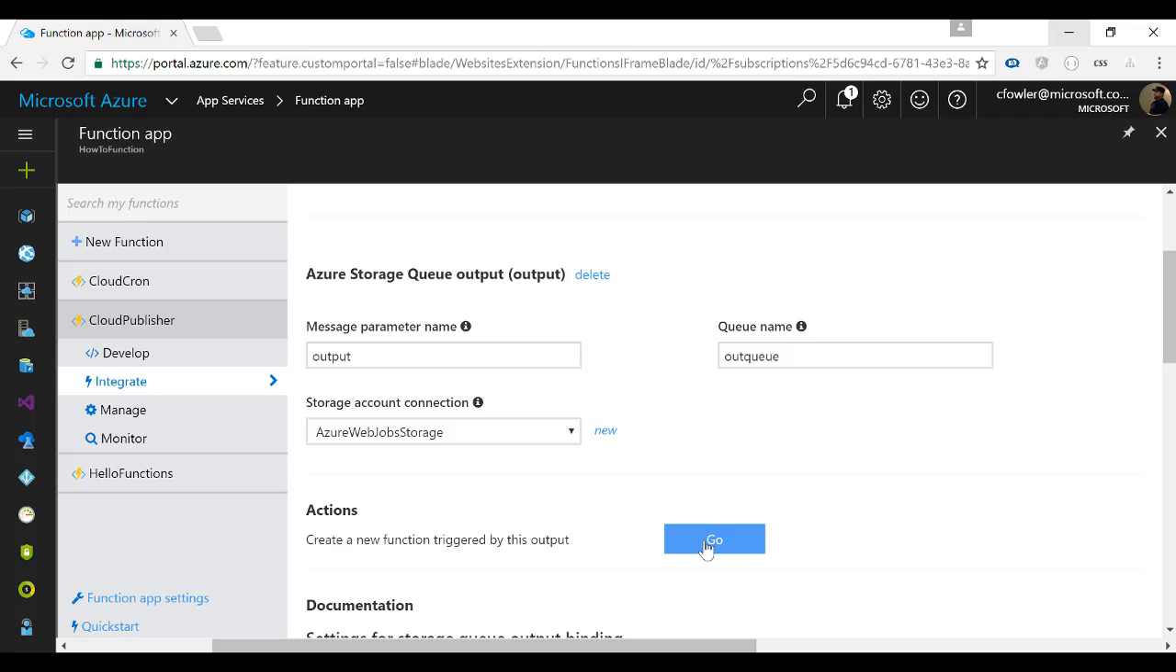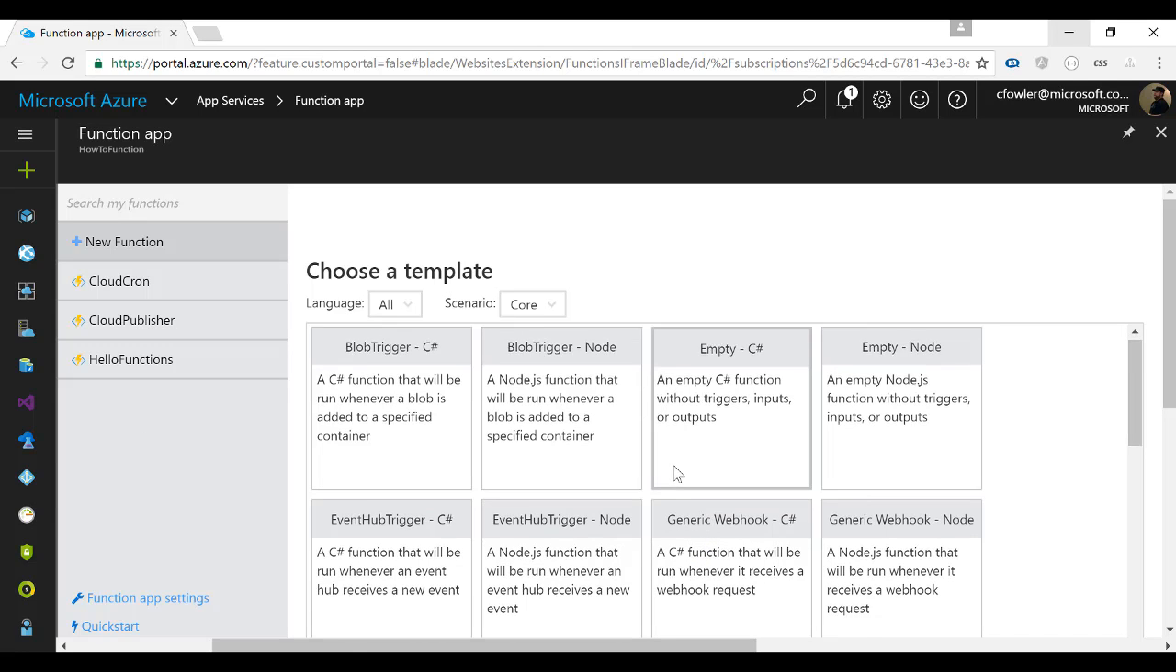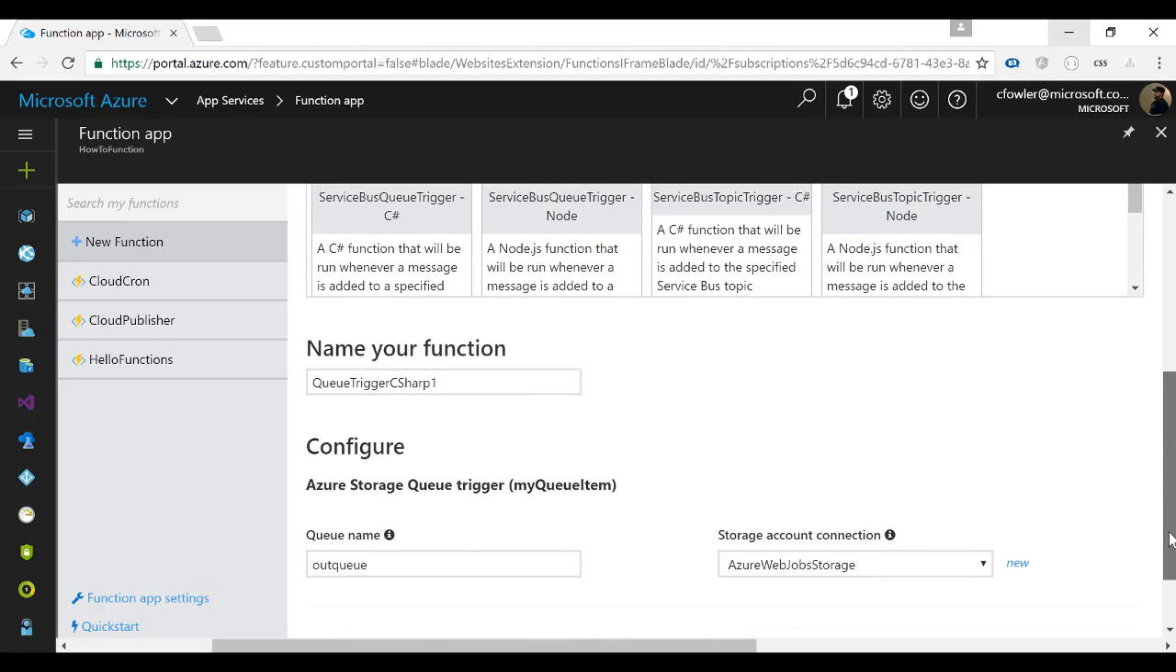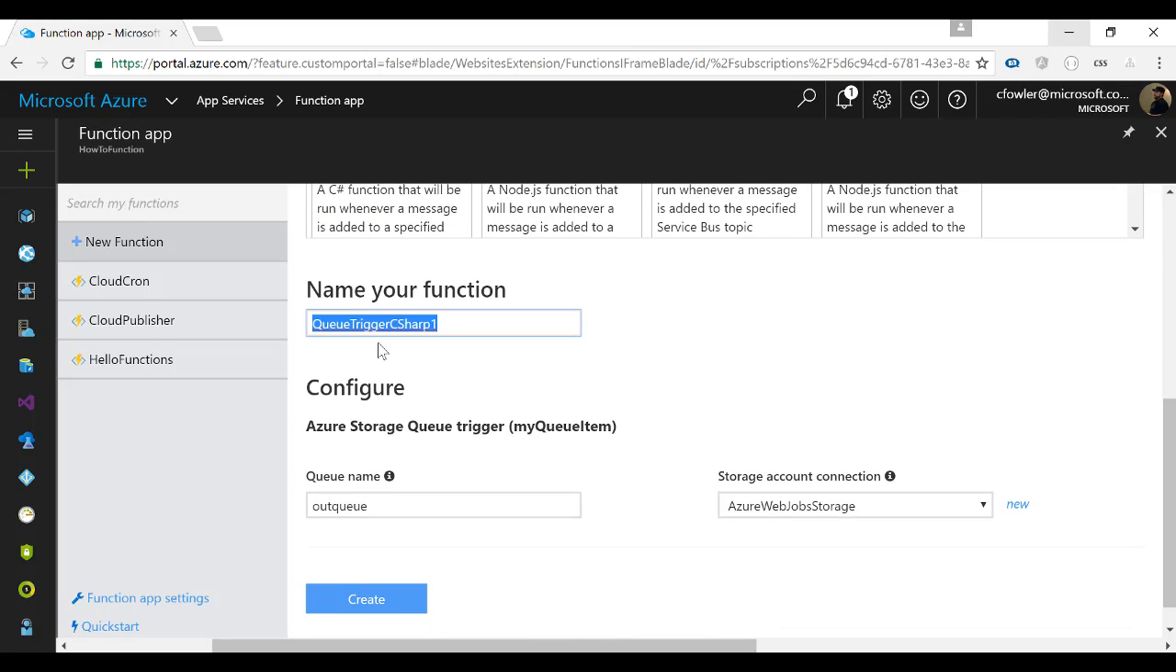Now that we've already gone and modified all the code, we should be able to go and create a new function from here. So let's go and create a queue trigger. Let's name this Cloud Consumer. And you can see it's already selected outQ as our output queue name and the proper storage account for our Azure storage.